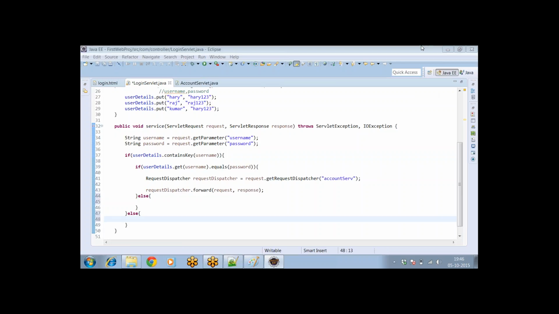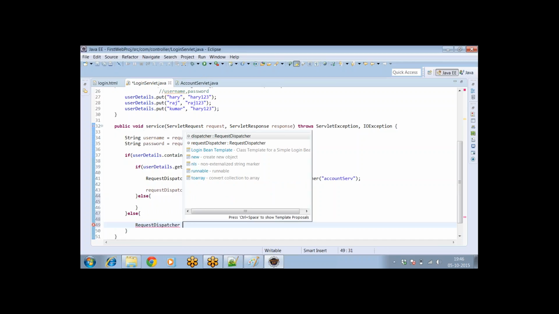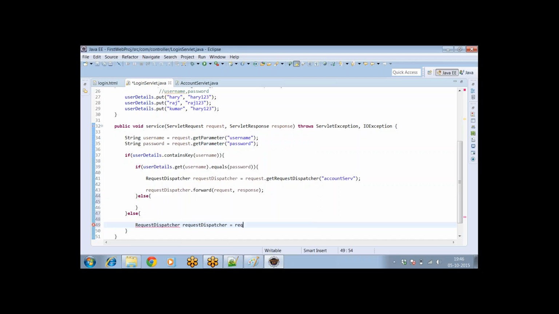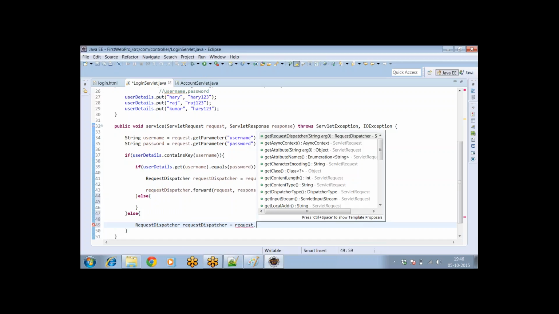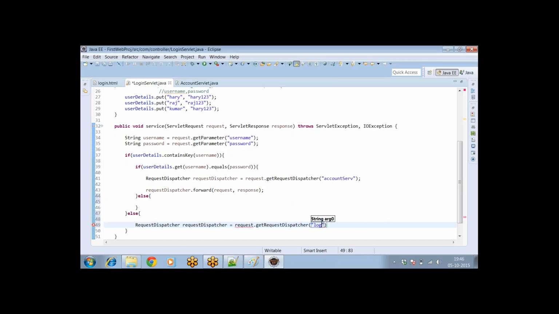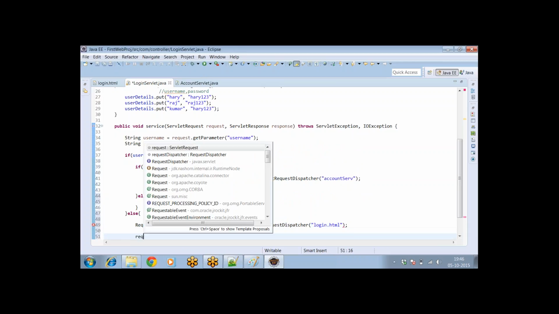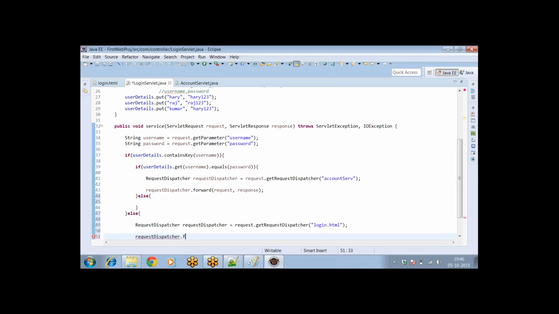We have to forward the request, but how will you do that here? Again, use request dispatcher. So you see, request dispatcher: request dot get request dispatcher login dot html. That's it. Then request dispatcher dot forward, passing a request and response object.